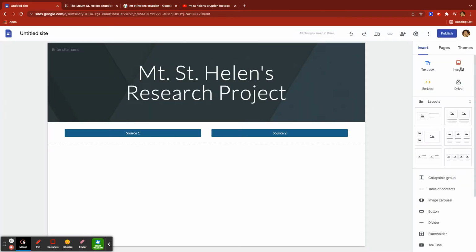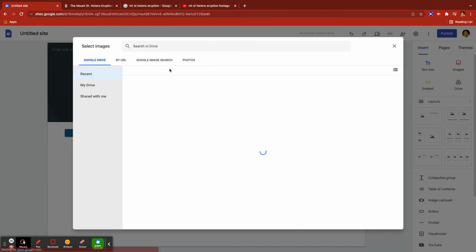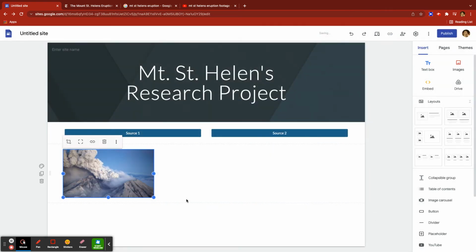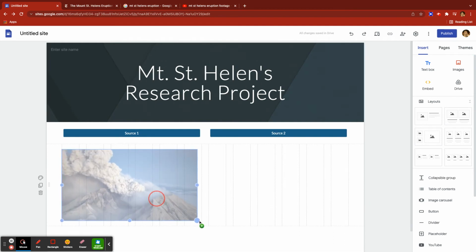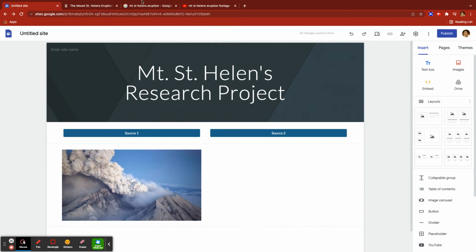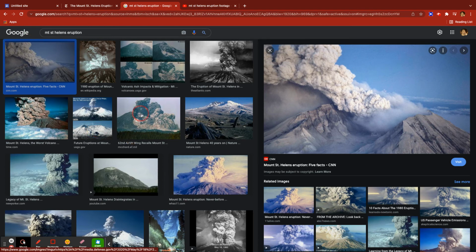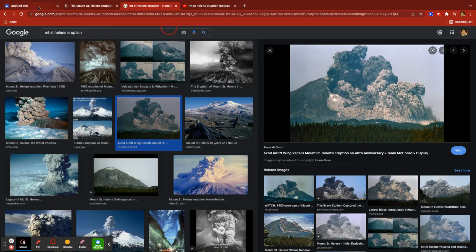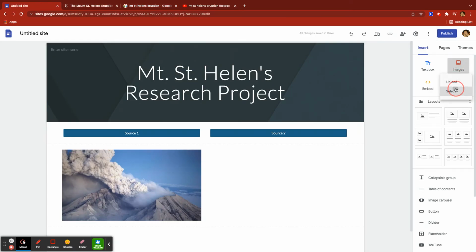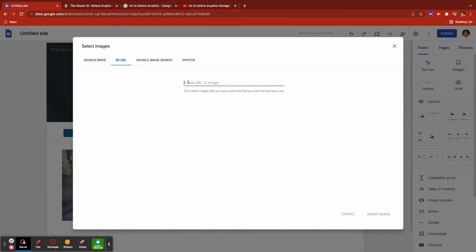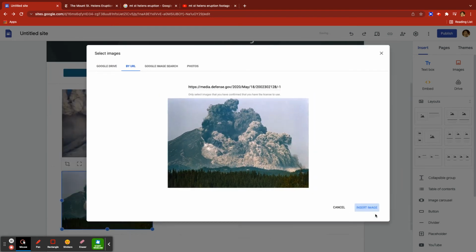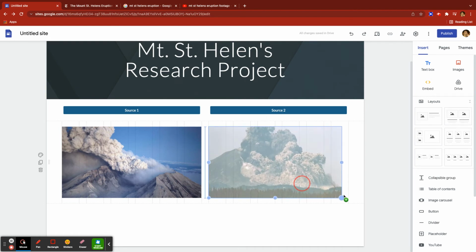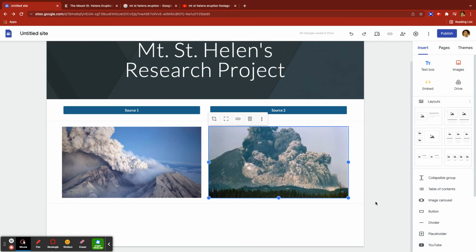Come over here. We'll go to images. Go to select the URL. Paste that in there. I'll resize it just a little bit there. There we go. We'll go and do another image here. Let's see. Here's a good one here of the actual explosion. Copy image address. Go to images, select URL, paste in that image URL address, and insert it. I'll bring it over here right next to the other one. There we go. So it looks nice and organized.